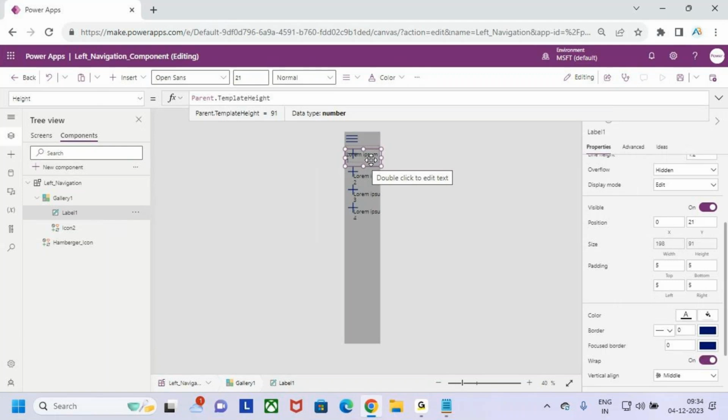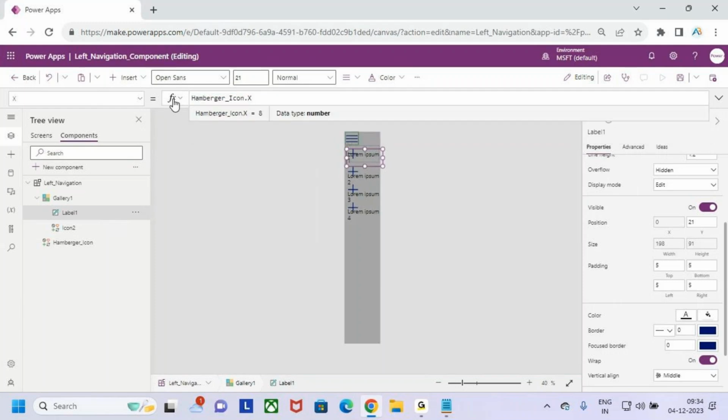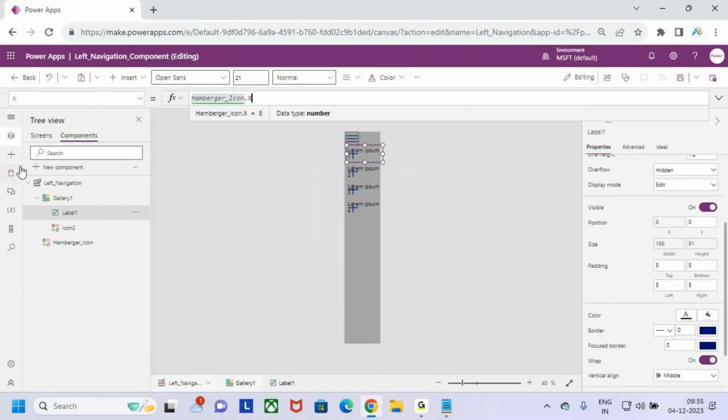And next, I want to change the X property. Go to the X property, select the icon, and make it HamburgerIcon.X. Wherever the X position is for the hamburger, the same X position I want to keep for this one also. And next, just move it from the top. Fine. Now it is set. Now change the X property, HamburgerIcon.X. I'm doing these modifications guys just to make it dynamic.